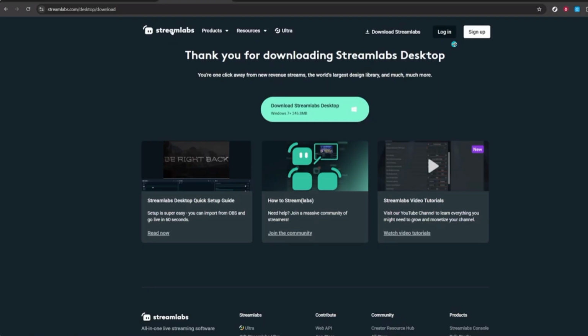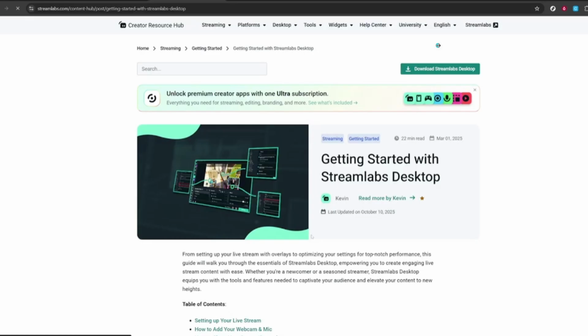Start by heading to the official Streamlabs desktop website and downloading the app for your operating system. During installation, make sure you allow camera access and approve the virtual camera components when prompted. On Windows, double-check your privacy settings to ensure camera access is enabled for apps. On Mac, grant camera permissions in system settings when macOS asks. These permissions are essential. Without them, the virtual camera won't appear in your other apps.